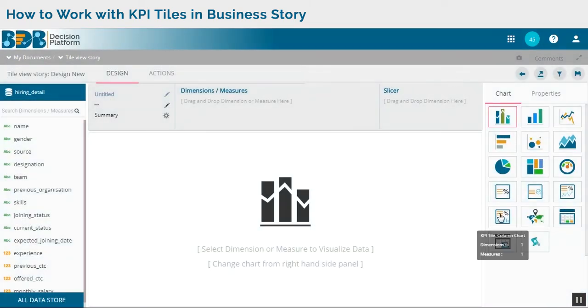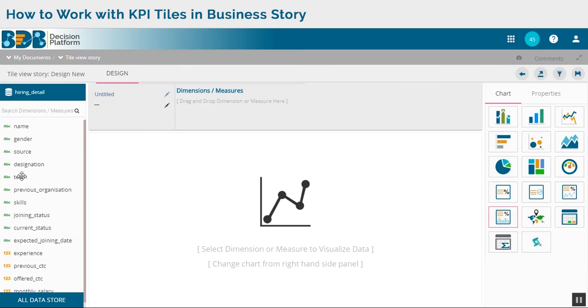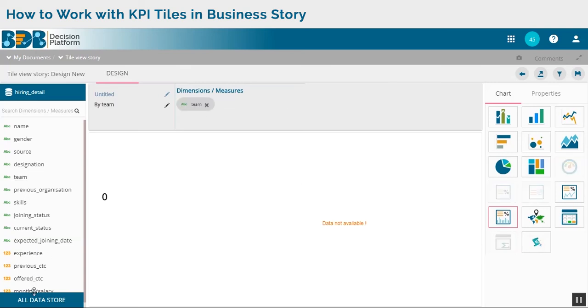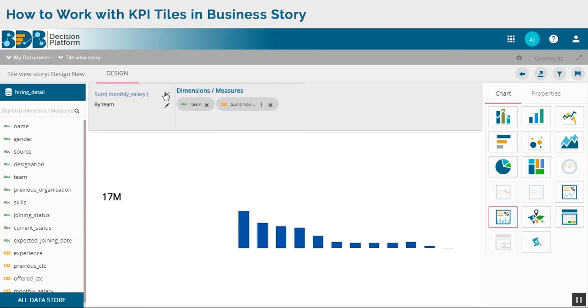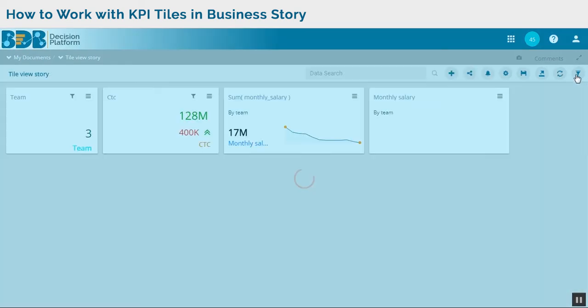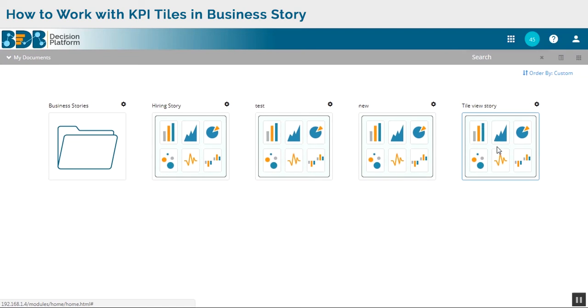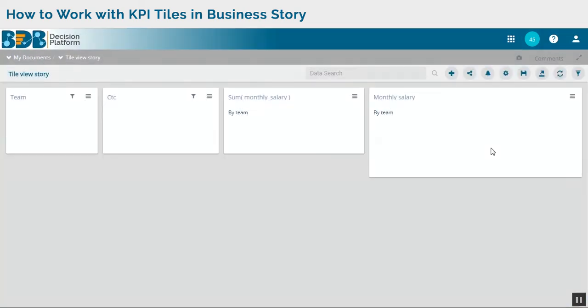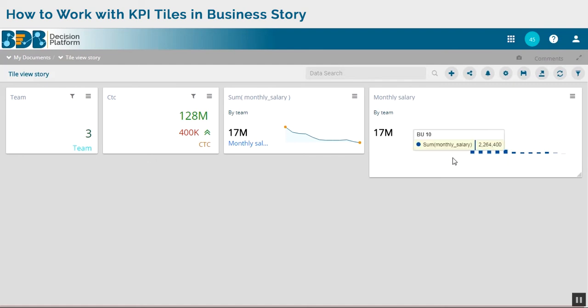Once this is done, the next type of KPI which we are using is the column chart. Again, I'm dragging team as the dimension and monthly salary as the measure. This is also done. So these are the different types of KPI tiles in Business Story.